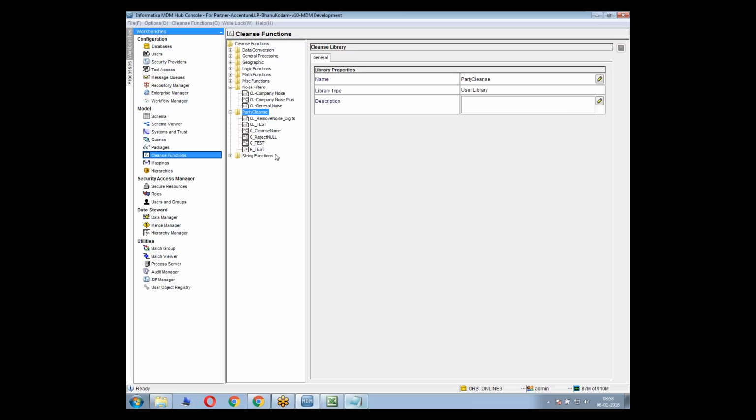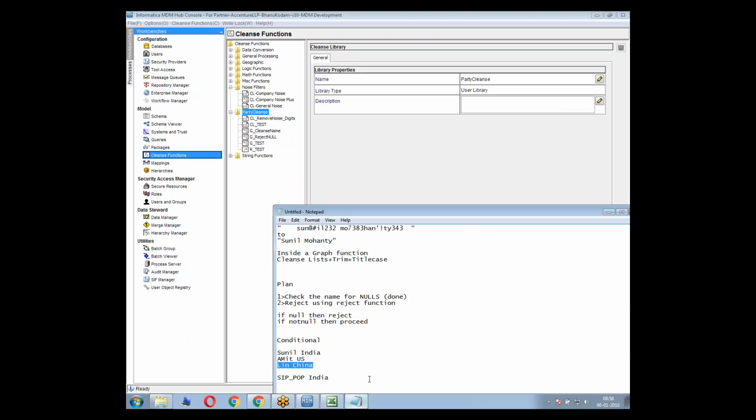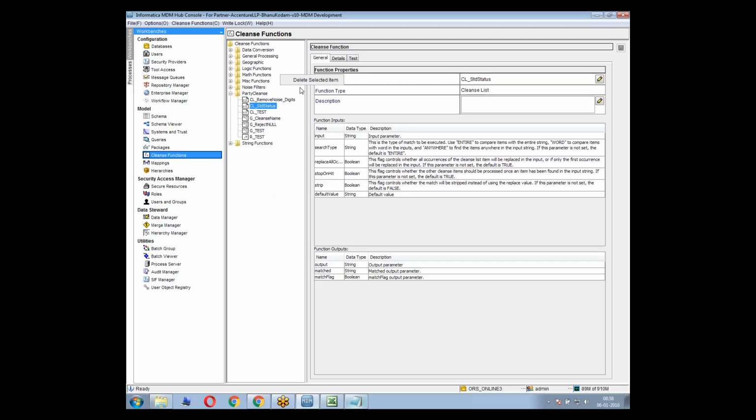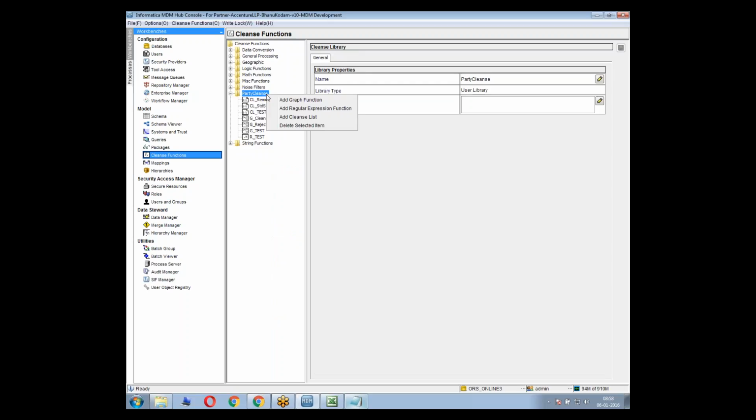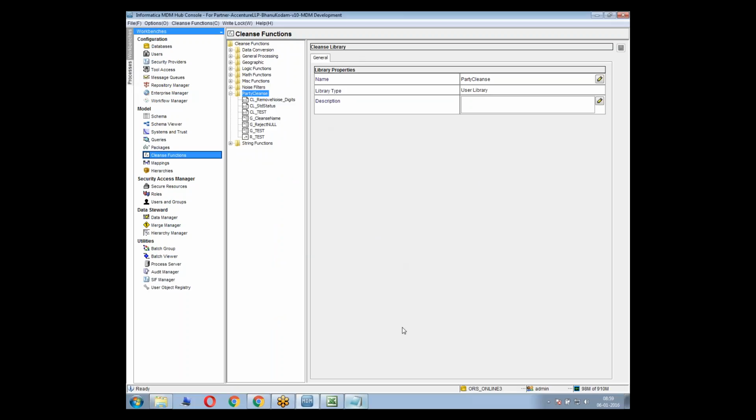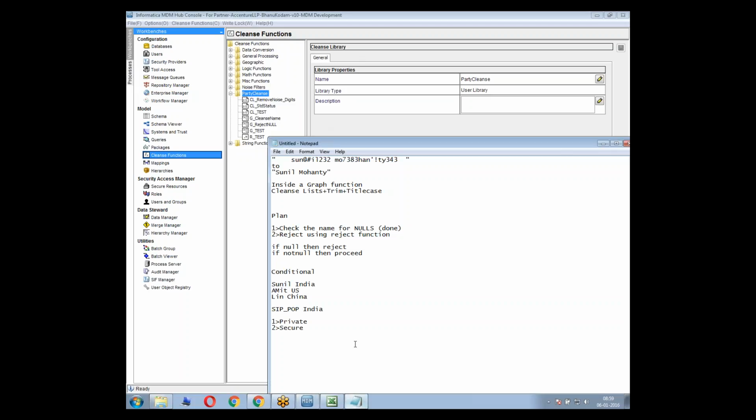Secure resource, I already told you, right? There are two types of resources in MDM. One is a private resource, and the second one is a secure resource. Anything that you create, let's say if you want to create a graph function or anything, you can see this is automatically ticked on. It is ticked on means this is called a secure resource. If I remove this, it becomes a private resource. So this is how you can create secure and private resources.